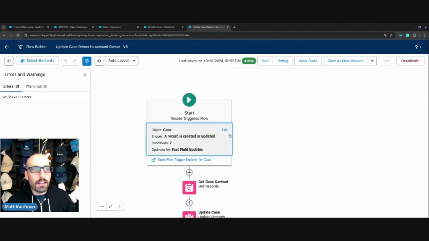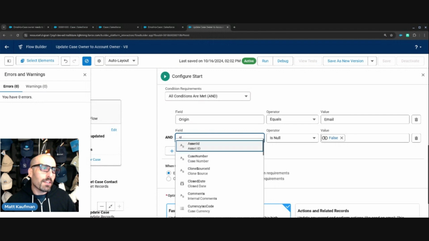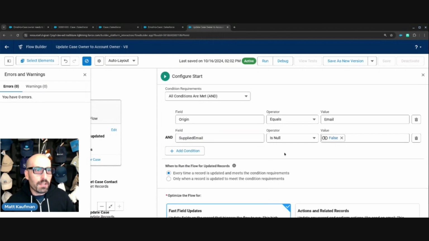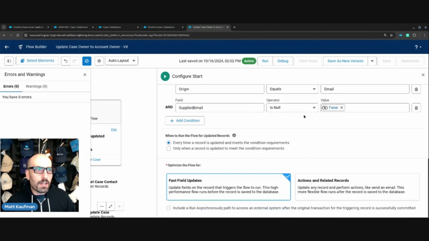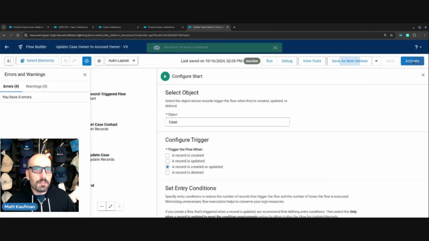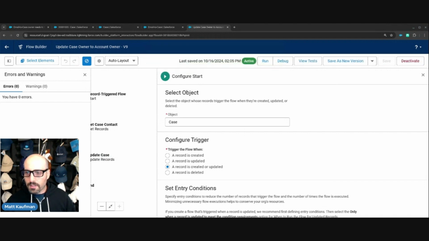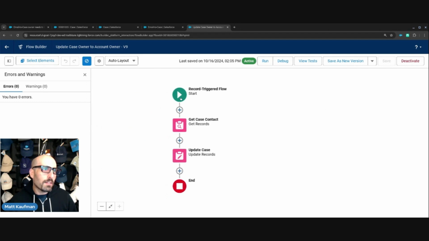Okay, I mean, the only other thing I can think of is we go back to the async. Oh, hold on. It may not have run. Okay, that could have been it. Origin equals email. Supplied email is null, is false. Okay, let's try it one more time. Save. Activate. Queuing up another email. This is going to be case number 11, I think. Okay. And I'm hoping now we meet that initial criteria, we get the contact, we update the case. I'm hoping.